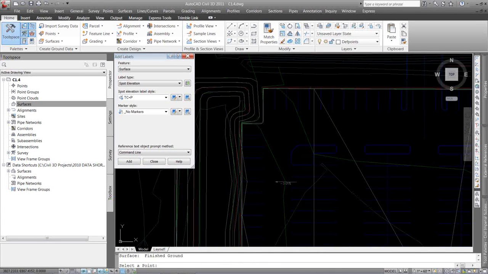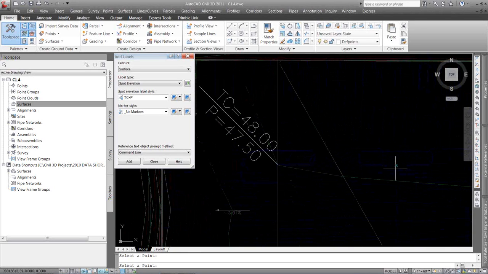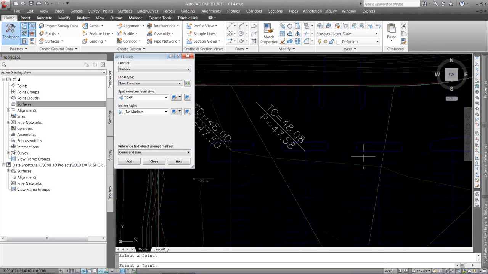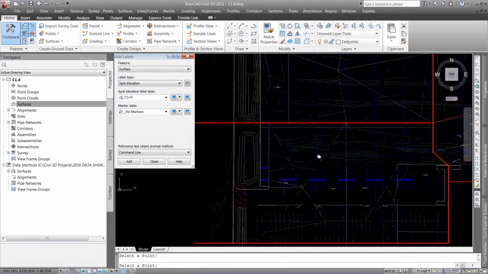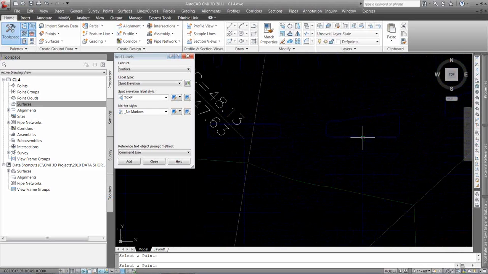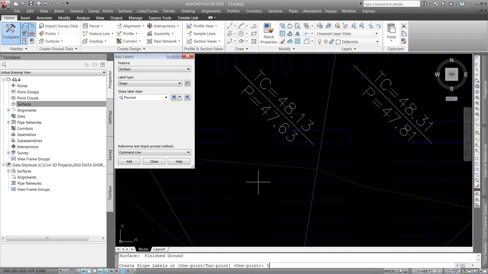So I can come in there, pick this surface, I can label up my TVCs, put in my spot elevations wherever I want. Keep coming down here, let's just add some more. And keep labeling it so I can add my contours, my spot elevations, my slope. Just picking the surface.